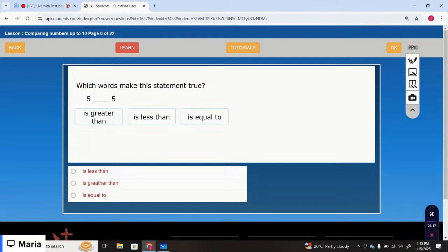Which words make the statement true? 5 and 5, so which is the correct option? They both are exactly equal, so 5 is equal to 5.